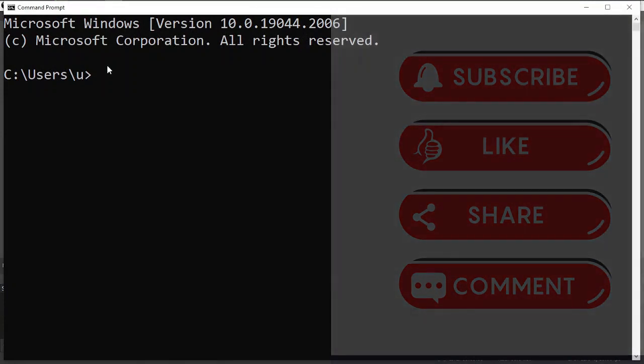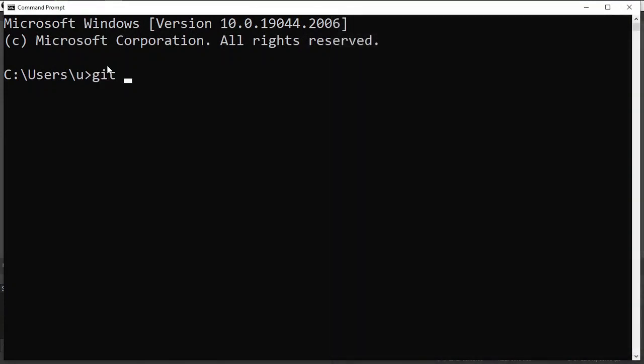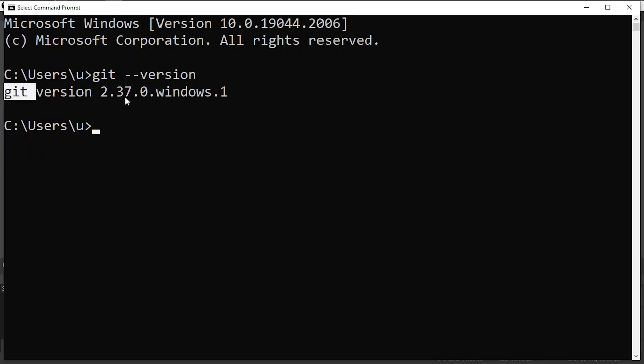Now to check our Git version, all we have to do is type this command, git, then hyphen hyphen version. Once I press enter, you can see that it returns the Git version I have here. It says Git version 2.37. And so I already have Git in this system. However, if you do not have Git, you are going to see an error saying git is not recognized as a command. And if you see that error, it means you have to download and install Git.